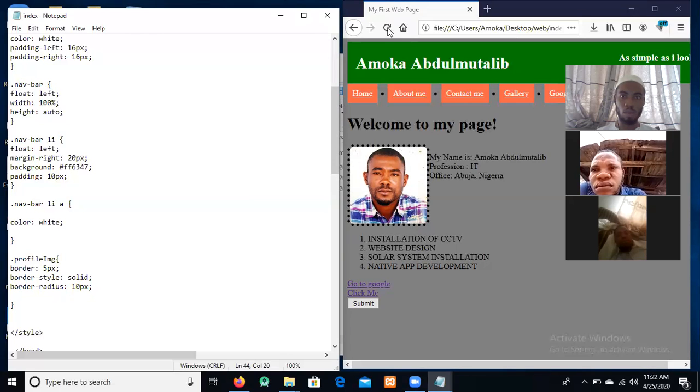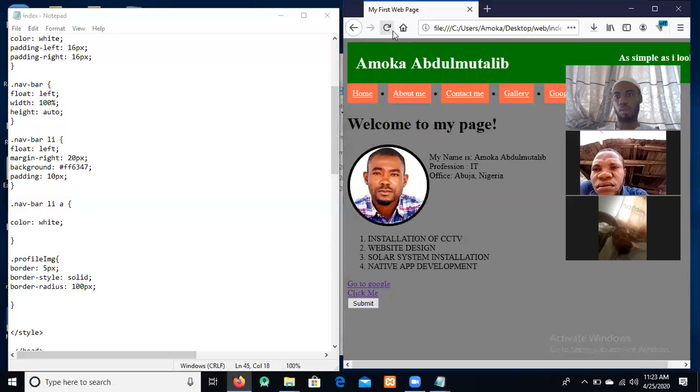Now, why we use radius is, in a case where we want to make it a circle, we can increase the radius to maybe 50. Then when we say 50, we'll reload and see. You understand? So when we say 100, I want to get a circle. You understand? So this is the essence of radius.